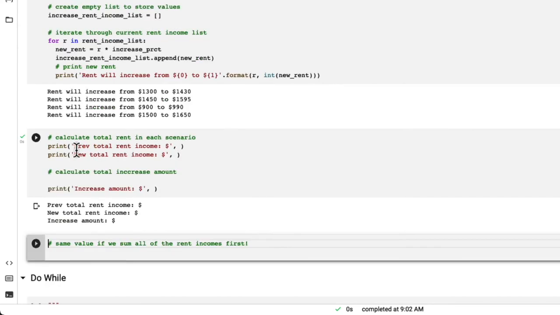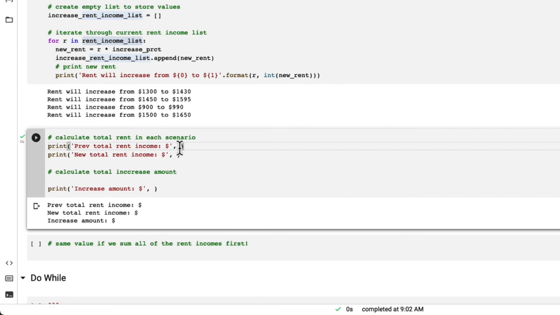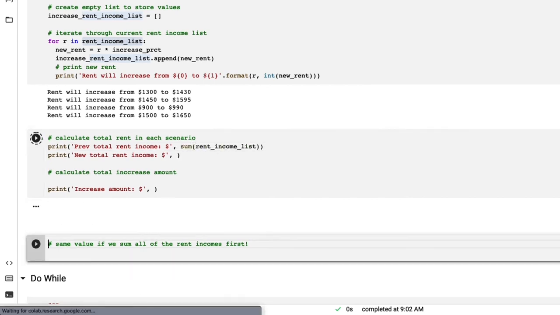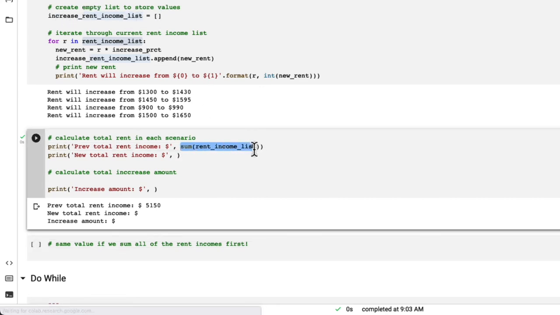Let's calculate the previous total rental income. Well, this rental income from the prior period is in the rent income list. So let's copy this variable, and we can wrap it in sum. Now we could see that our total rent income previously was $5,150. Let's do the same logic for our new list, which is increase rent income list.